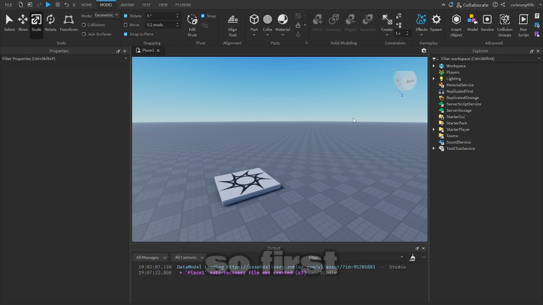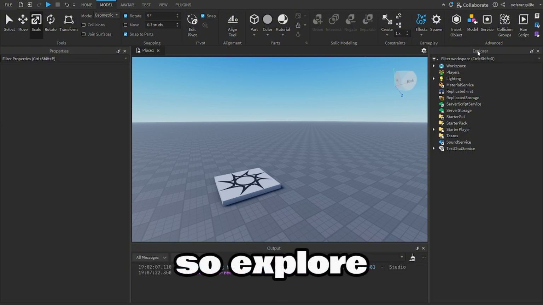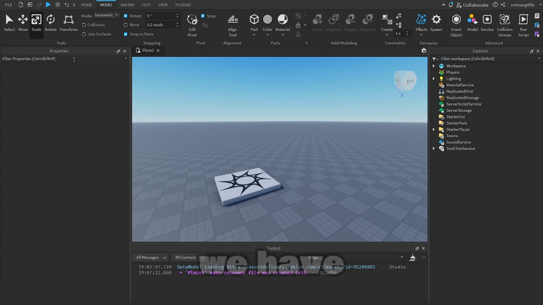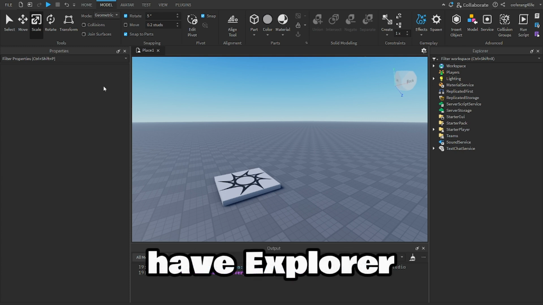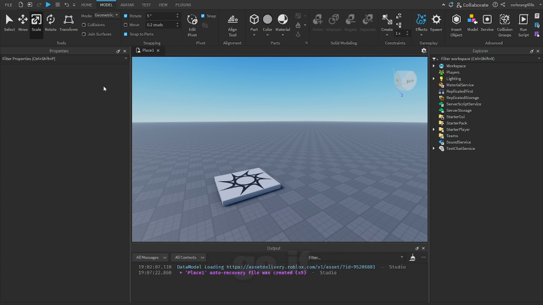So first of all, Explorer and Properties. That's basically what we're going over here in this video. So Explorer we have here on the right, we have Properties over here on the left. I can't remember exactly what it looks like when you first load in Studio. I believe this is what it's like. As long as y'all have Explorer and Properties, y'all are good to go.